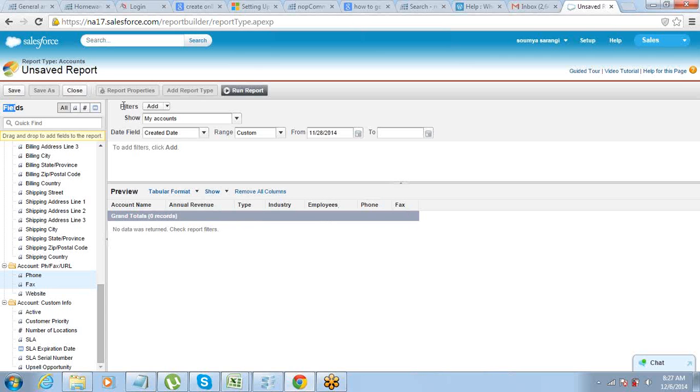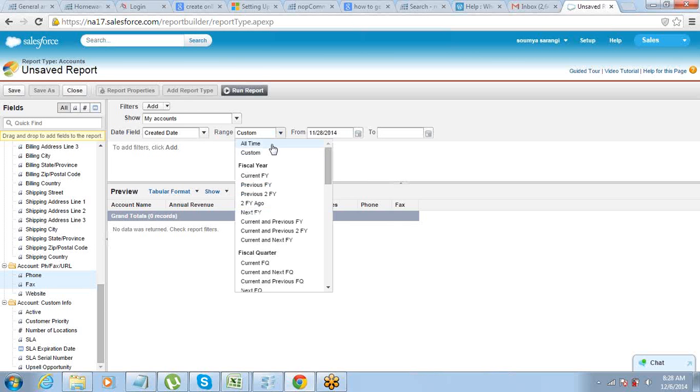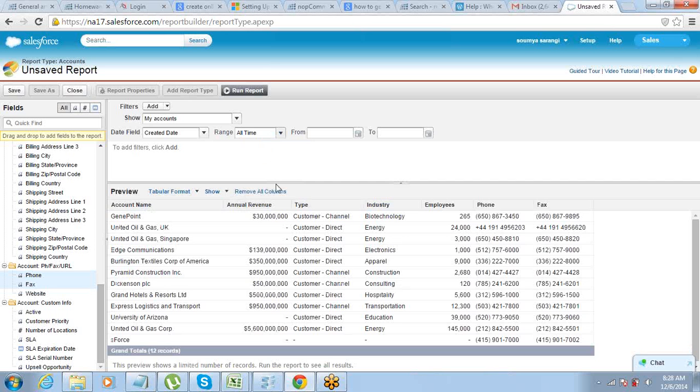Then put the filter, whatever filter you want to put. This is the area where you will put the filters. There is one filter, a date field filter, which is there by default. Other filters you can put on your own, and this date field filter talks about created date or any other date field. If you don't want to put any filter, then you should go to this range and make it All Time. If you make it All Time, it includes all the records, right?